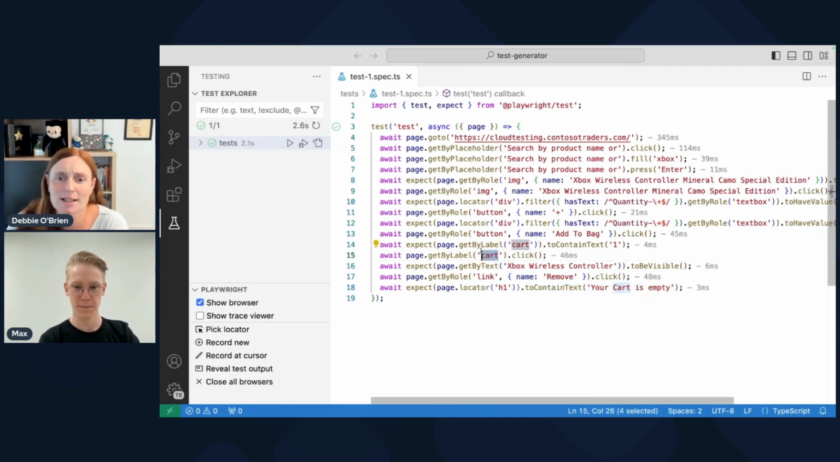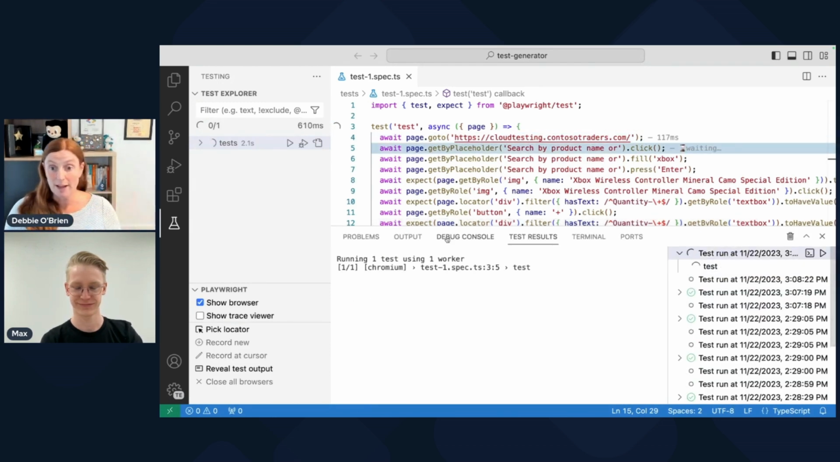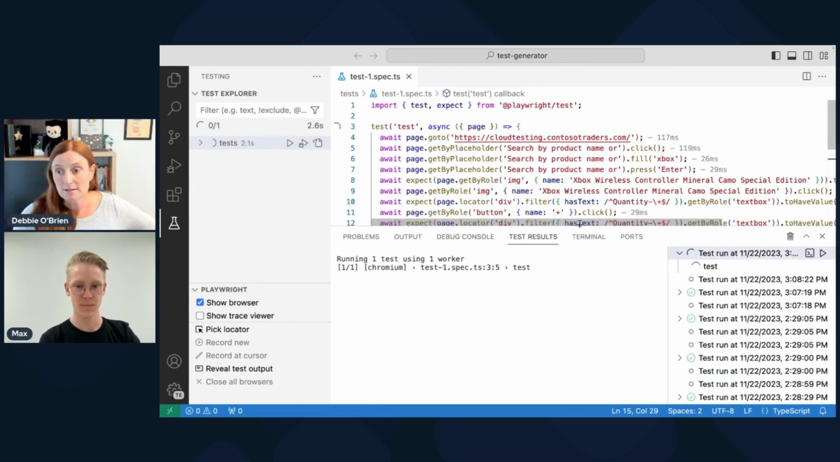Another thing I want to show you, Max, is get by label cart, right? I'm going to break this test. I'll change it to get by label bag. We'll run that test, and it will fail, because I just wanted it to fail.